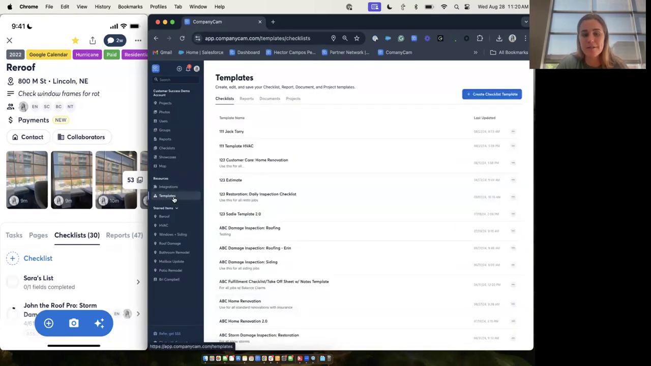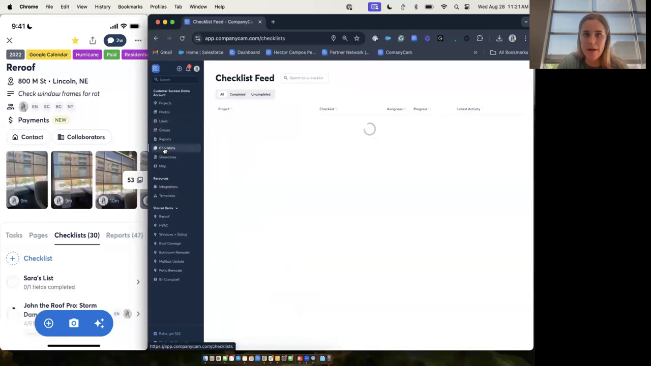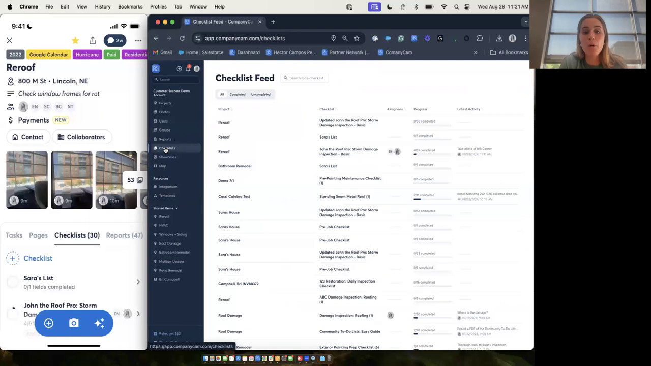One other thing I'll point out, since we're over here on the navigation bar, we also have a checklist tab. This will be both Pro or Premium. If you want to see all of the checklists that you have going on out in the field, click on this tab, which says checklist feed. As you can see, we have the project name, the checklist name, if it's assigned to anybody, and then the progress of the checklist and latest activity.